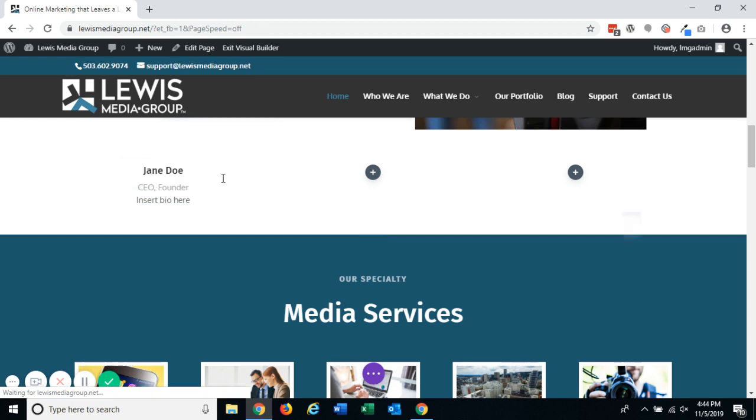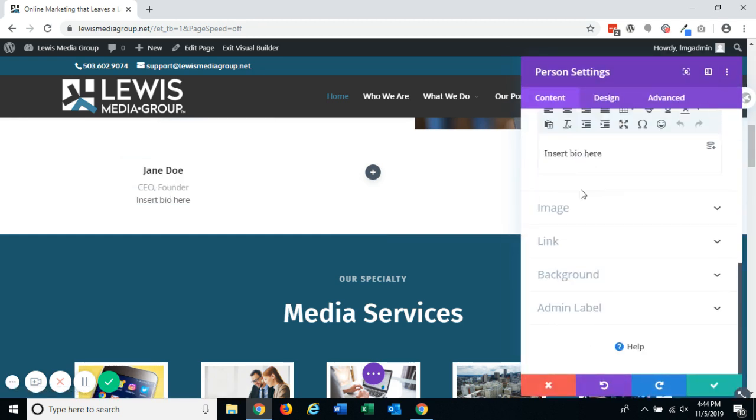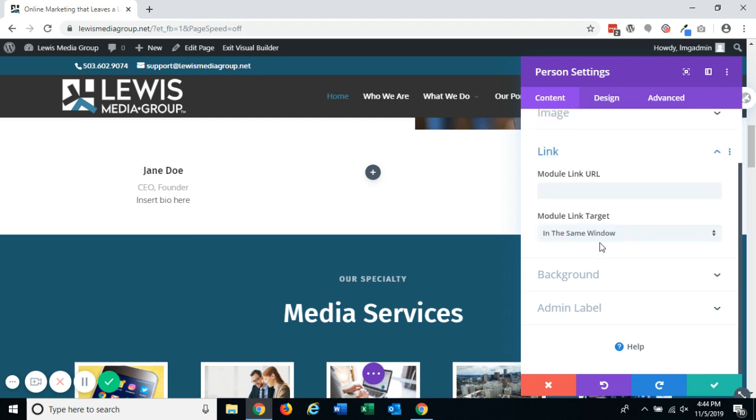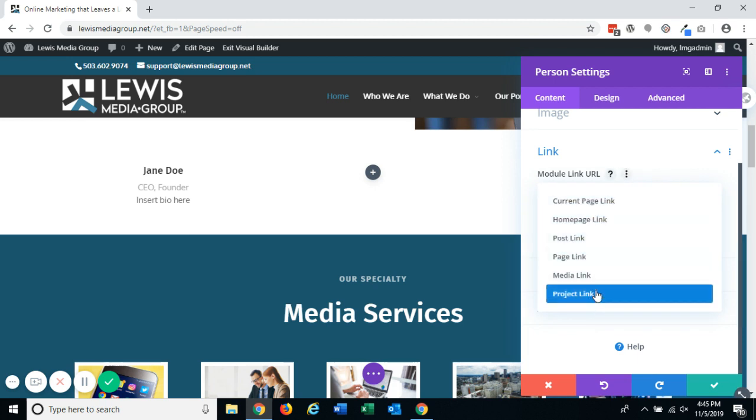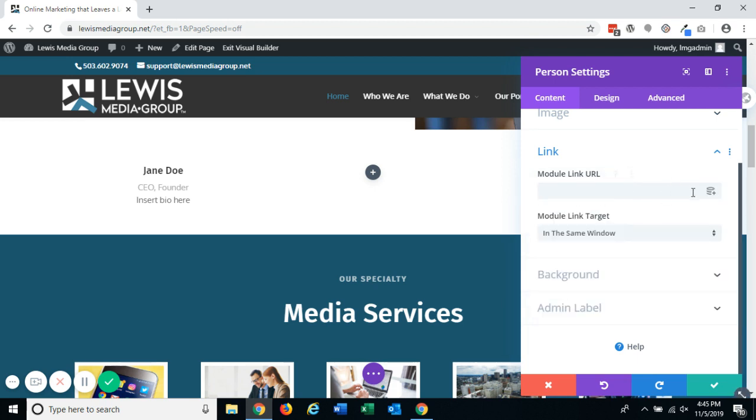Okay, so let's go back to the person module. You can also link this somewhere. So say, for example, this person has a bunch of projects, then you might have a project page just for them. You can link there. You can click on this little guy and say page link or project link, and then it will pull up all of your pages or projects to choose from.